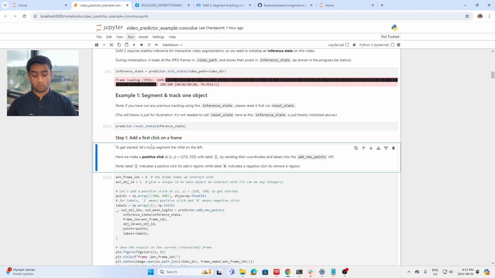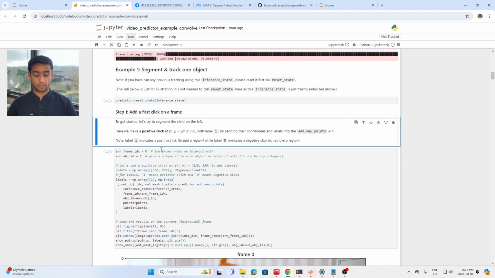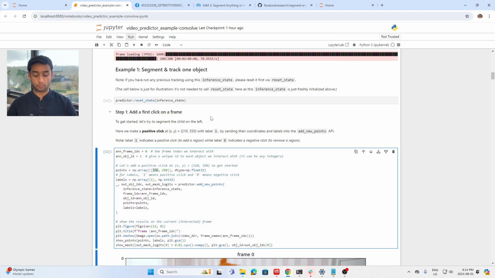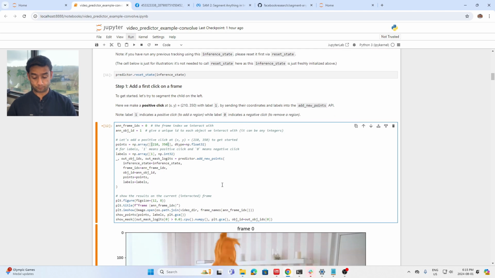All right, so now as you know, we need to give it a prompt. We need to give a prompt to the SAM2 model, and that's how you give the prompt. You define a point here as an array. So let's just define 210, 350. I changed it, we were playing around, and then those points are added into the predictor over here. And here we also define the label, right? Label 1 means positive click and label 0 means negative click.